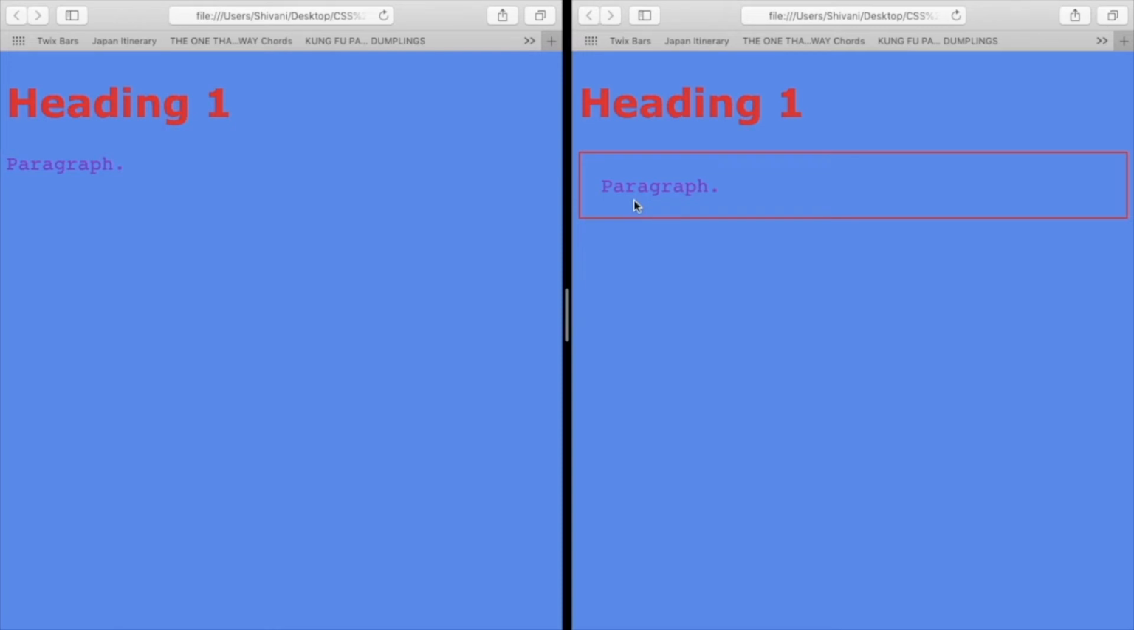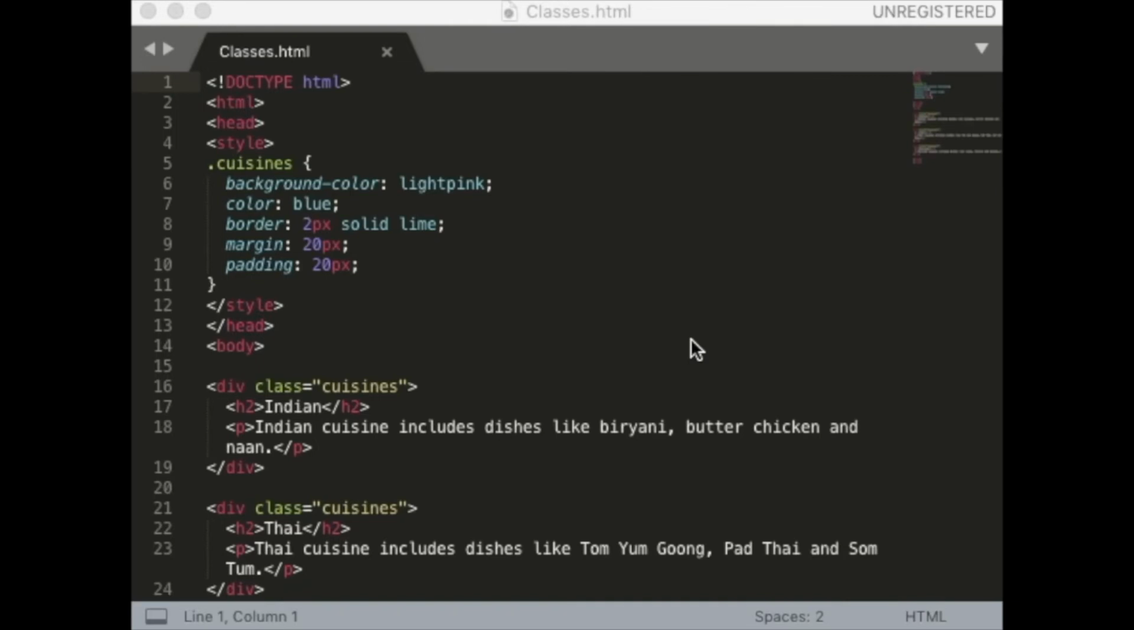Let's learn about that. Okay, so now let's talk about classes and the class attribute in HTML. The HTML class attribute is used to specify a class for an HTML element. Multiple HTML elements can share the same class. The class attribute is often used to point to a class name in a style sheet. It can also be used by JavaScript to access and manipulate elements with a specific class name.